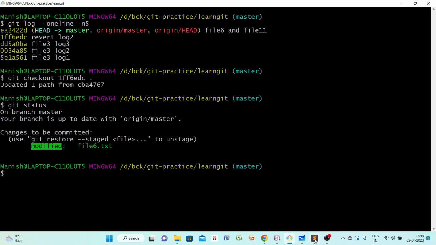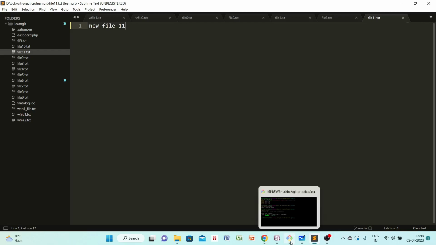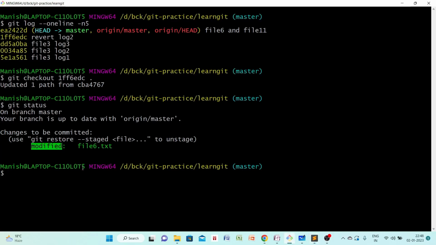If I go to the IDE, you can see that the file6.txt changes are reverted, but the file11.txt file is still there, as we just discussed a moment ago. New files will not get deleted if we do a git checkout. So now all we need to do is push these changes to the master branch.